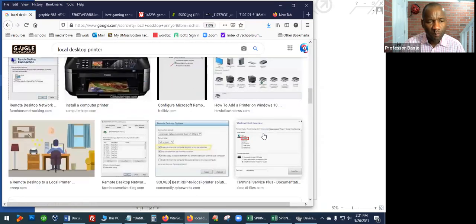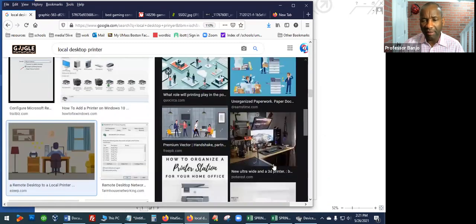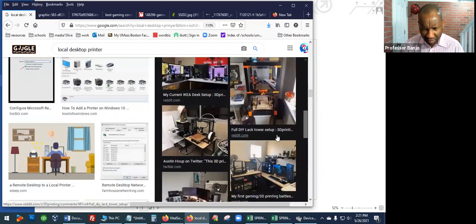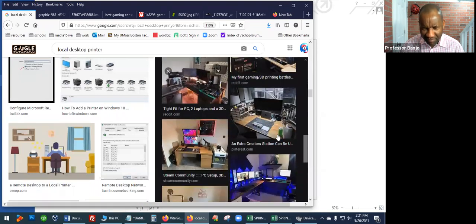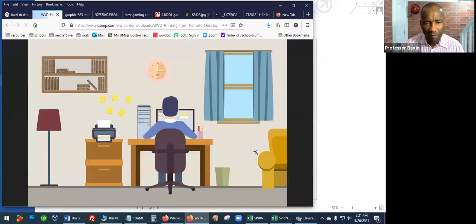All right, so, yep. So for example, you might be at home, and let's use this picture we saw here. Say you're at home and you have a printer right there next to you. It's directly connected to your computer. That's a local printer. But when you have a network printer, right?